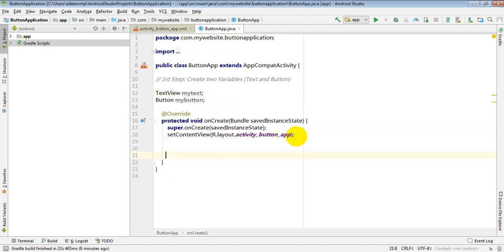So step 2 is link the created variables with the reference IDs. So this is going to be our step 2. It is very simple. Here we have used my text. So here we are going to link it.